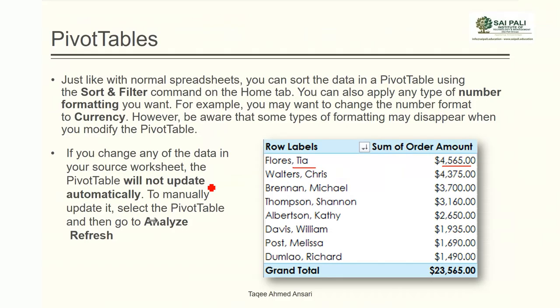Now one more thing, it will not update automatically. That means if the main data updates, the pivot table will not update automatically. So if you want to update the data, you have to update it manually. For manually updating, you have to select the pivot table. It will show you the Analyze tab for the pivot table tools. So from that tab, you click on Refresh.